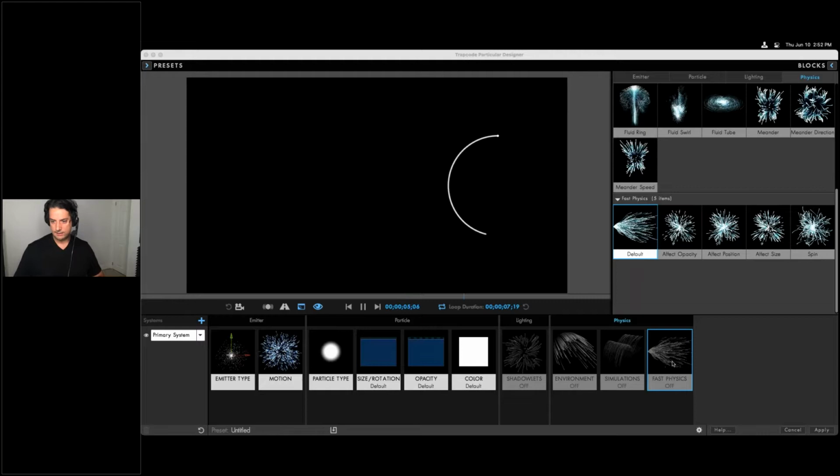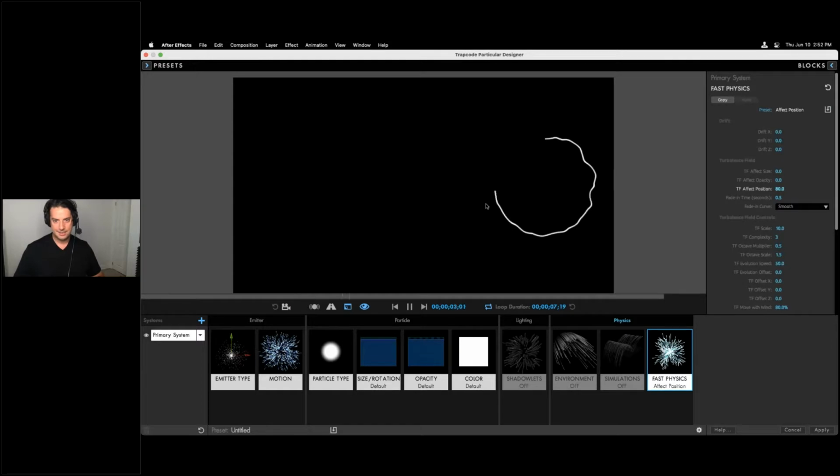And once I clicked on this, it automatically brought this up. And then once I click on effect position, we should start to see kind of like a fractal field starting to affect the position movement of our main particles. In fact, I'll increase that. The turbulence field effect position is set to 80. I'm going to make that 160.